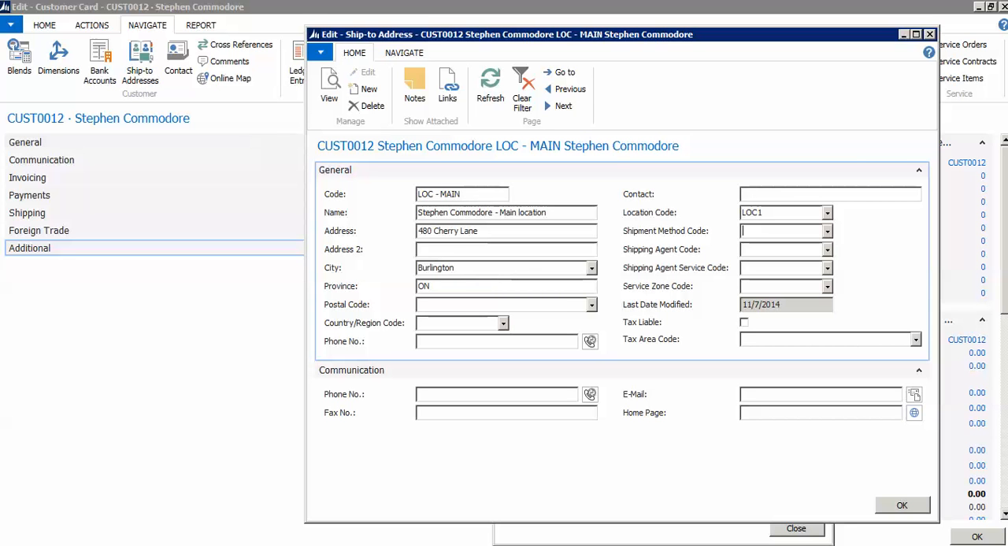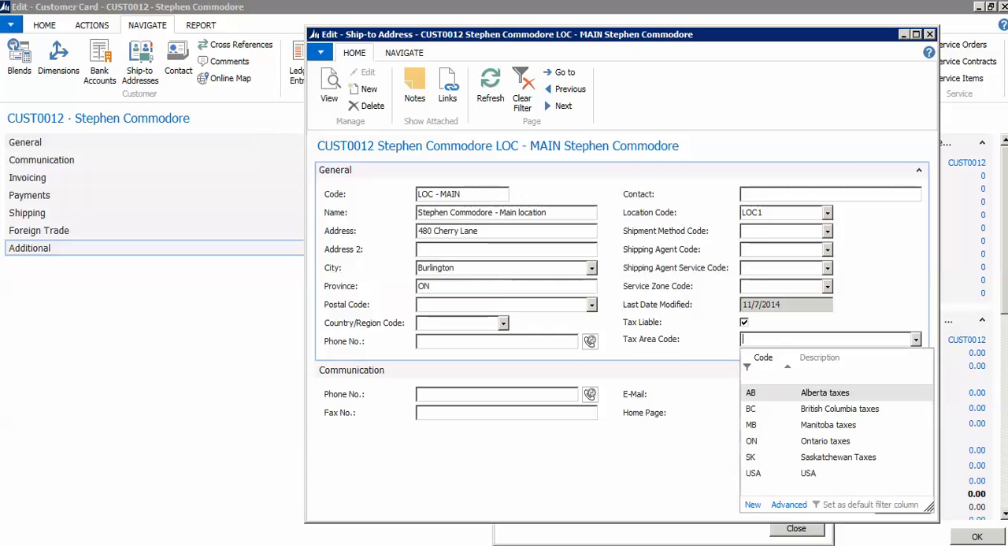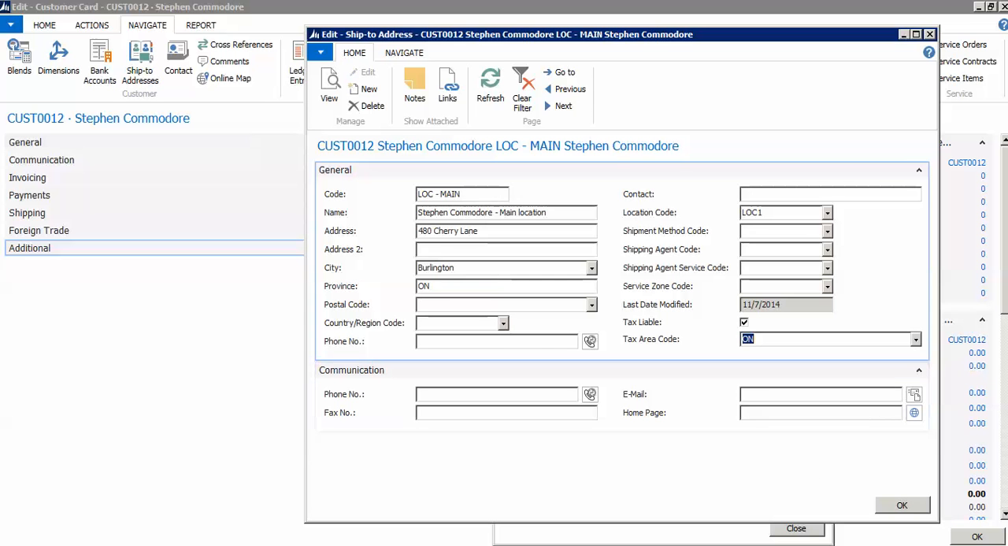You must also complete the tax-related fields, right here, tax liable and tax area code. Normally they're set up in the same way as the customer page. But bear in mind that the tax settings can differ for different ship-to addresses, especially if the customer has locations in different provinces. If you ever want more help on this, feel free to contact us and we'll help walk you through it. For now, I'm just going to put it to Ontario because that's the same place as my customer page.